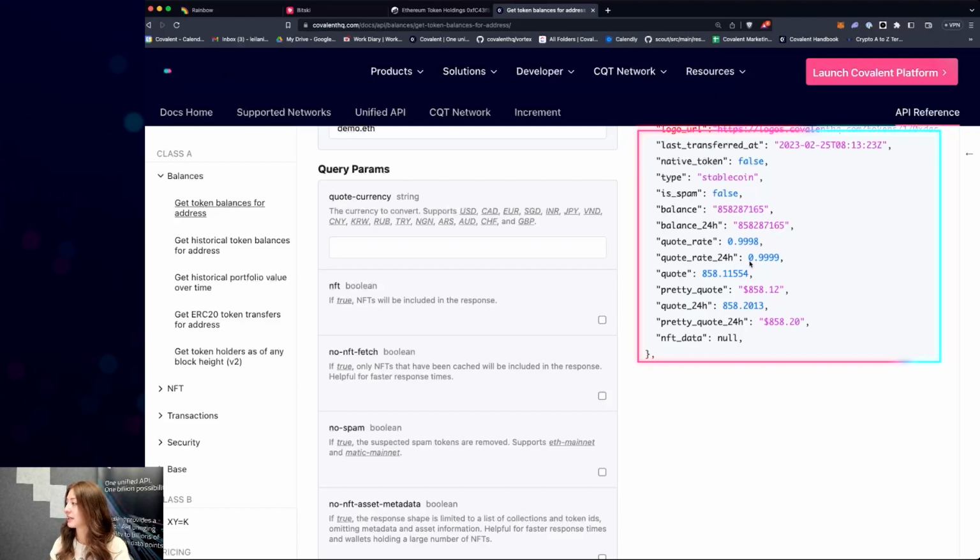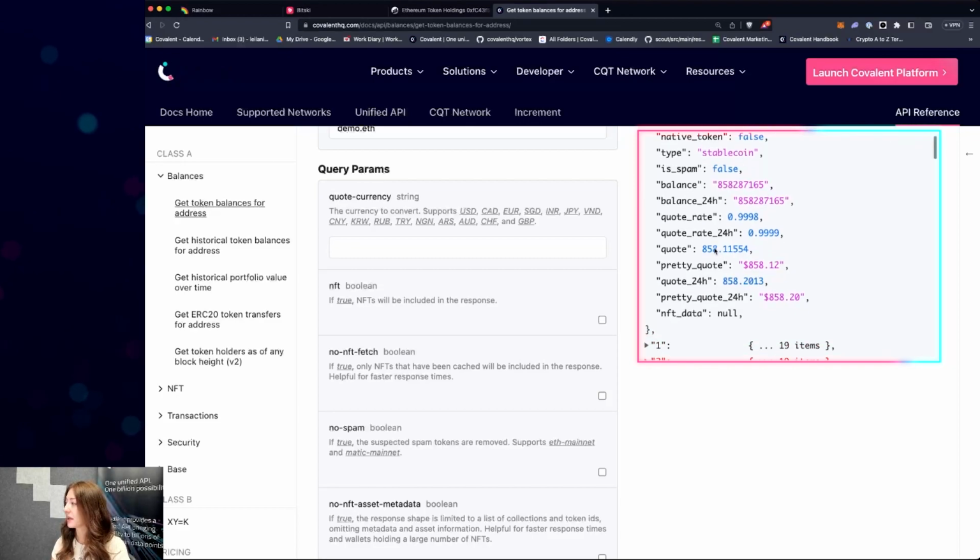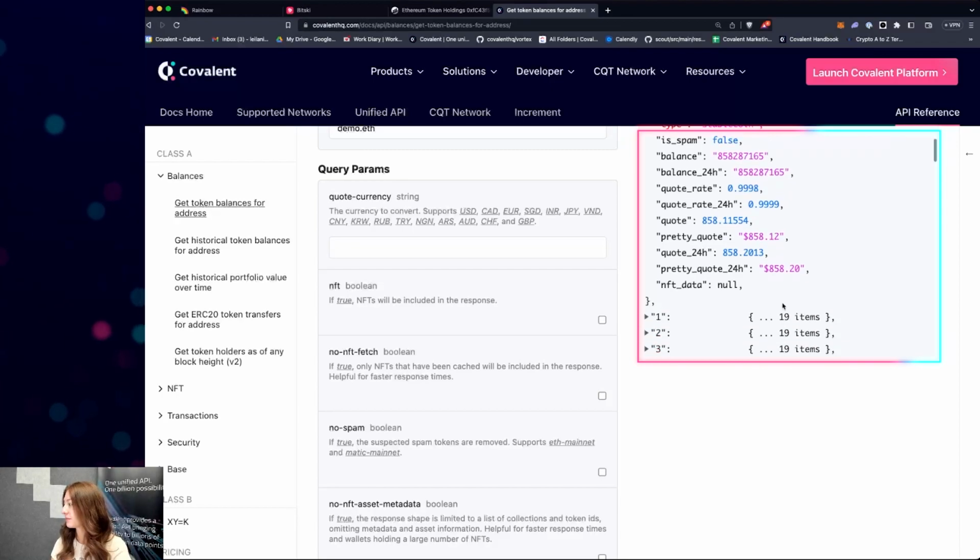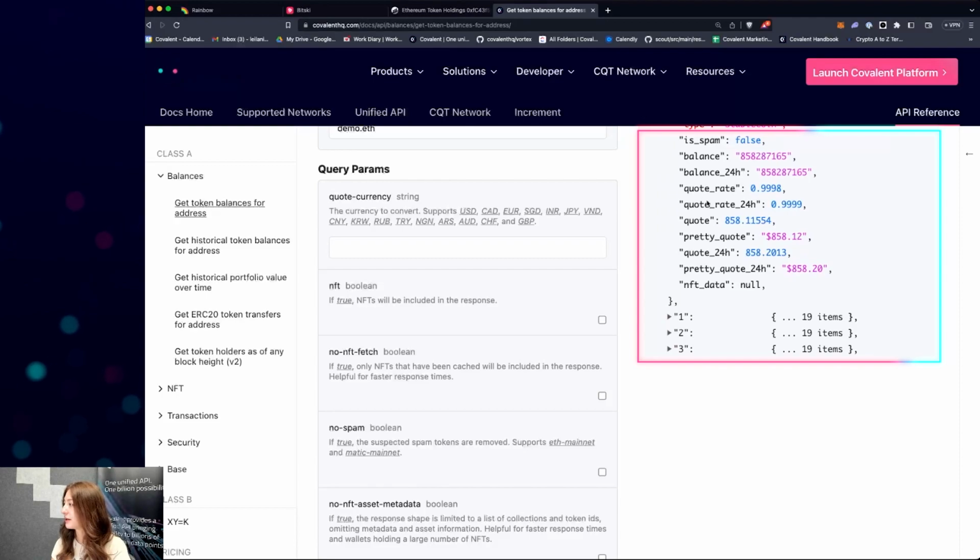The balance, so this is the actual amount of those tokens that they hold, the quote rate, which is like the exchange rate with USD, the quote, and then the quote formatted, which is going to show you the quote in USD in an actual dollar value. So $858.12 worth of Tether.